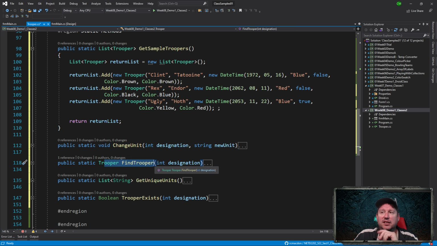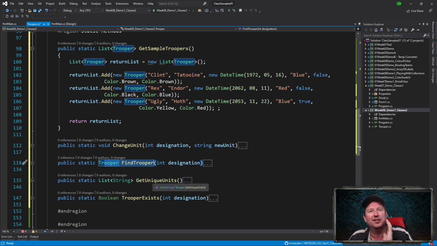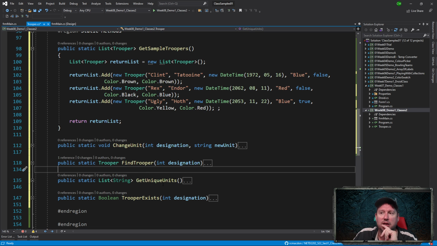Go into the list and find a specific trooper. Okay, because we're going to have to edit troopers. So before you can edit a trooper, you have to find it so you can populate the screen. Now you can have a trooper, you can edit that trooper in the user interface. Okay, so finding a trooper is something we're going to use all the time.